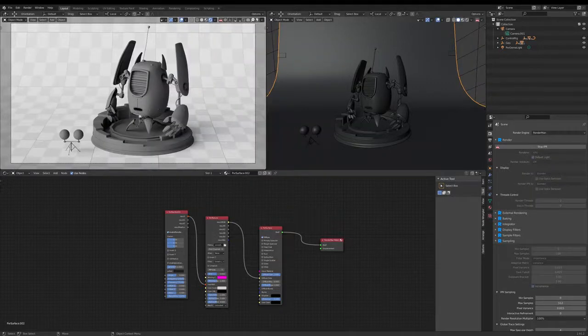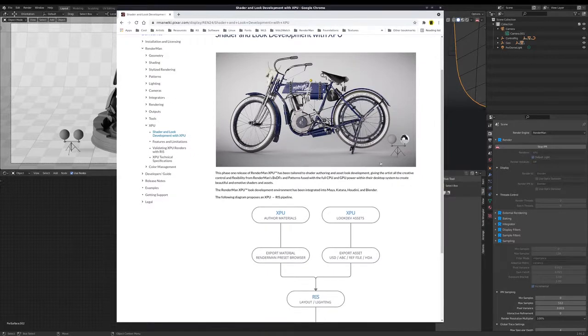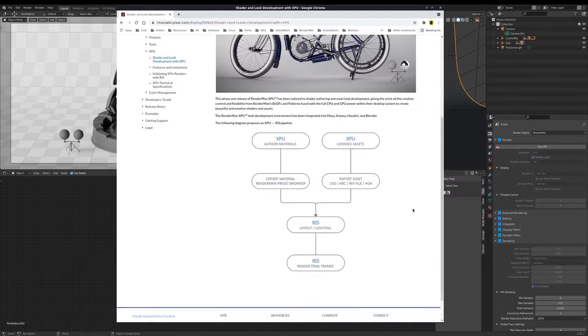So now I just want to bring your attention to what XPU in this current phase is actually designed to be used for. So if I show you the documentation, you can see on this shader and look development page within XPU that there's this graph here. And this is meant to show you how XPU is supposed to be used. So in this phase 1 release of XPU, it's designed to be used as an authoring material and asset look development tool. So in the Pixar Studio, for instance, they use XPU when they're look deving all the assets that you see in all their amazing films, but they don't use the XPU renderer to render the final frames out.